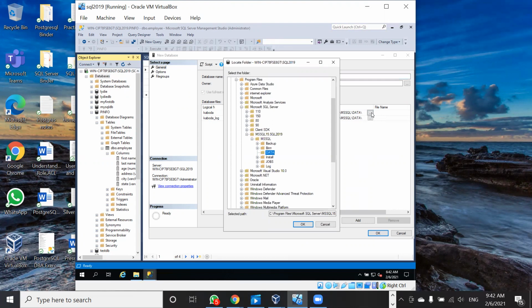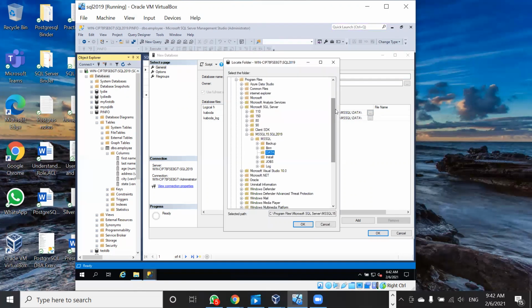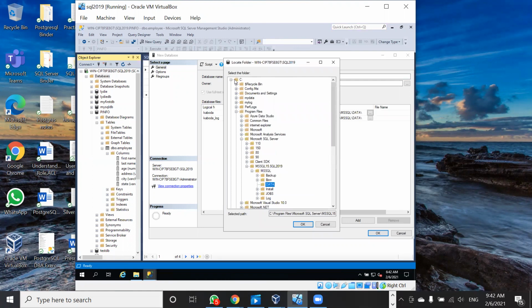Yes, I wanted to put it in the C drive. Go up, go up. Scroll up. C drive. Click on C drive. Where you want to keep my data. Go down. There is a folder, right? Yes, this is the folder. Just click on the folder. Okay, so now I see.